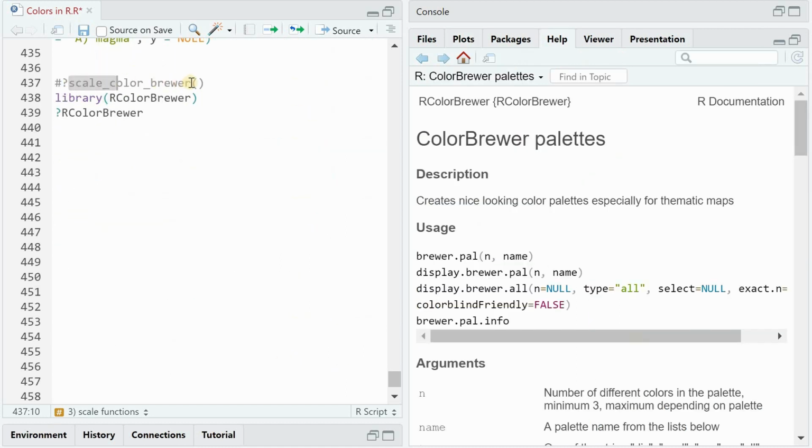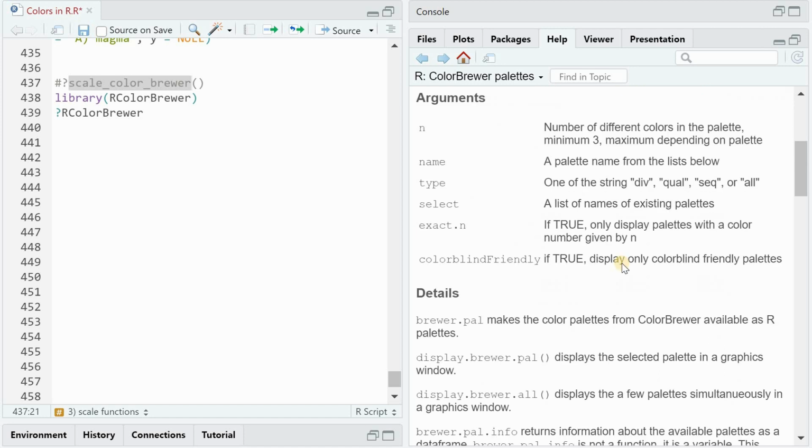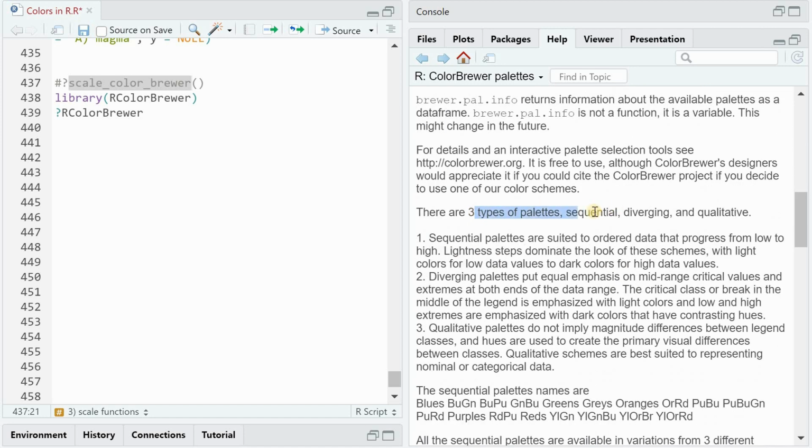Lastly, I want to talk about the scale colorBrewer function. The RColorBrewer package provides different palettes, and most importantly, they come in 3 different types: sequential, diverging, and qualitative. So you can use them for categorical variables or gradients or colors that diverge into 2 directions.